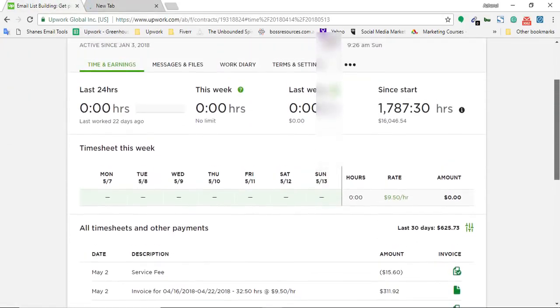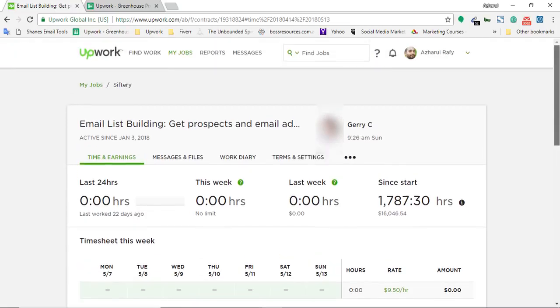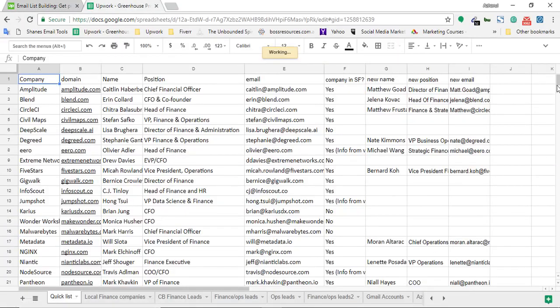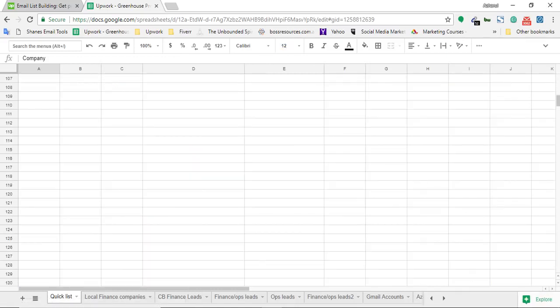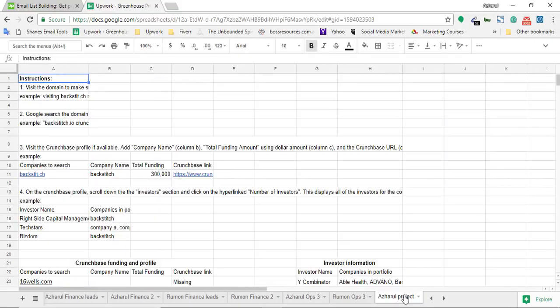And here I have already worked on this contract with this client for almost 1800 hours from the beginning, and I have total earned $16,046 on this contract. And here is my spreadsheet to start working, and I will show you the instruction that I have received from the client regarding this project. Okay, so here's the instructions.